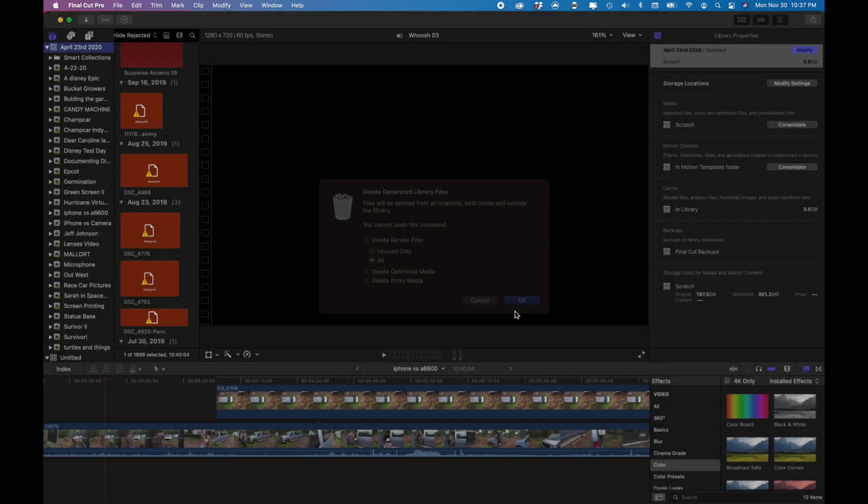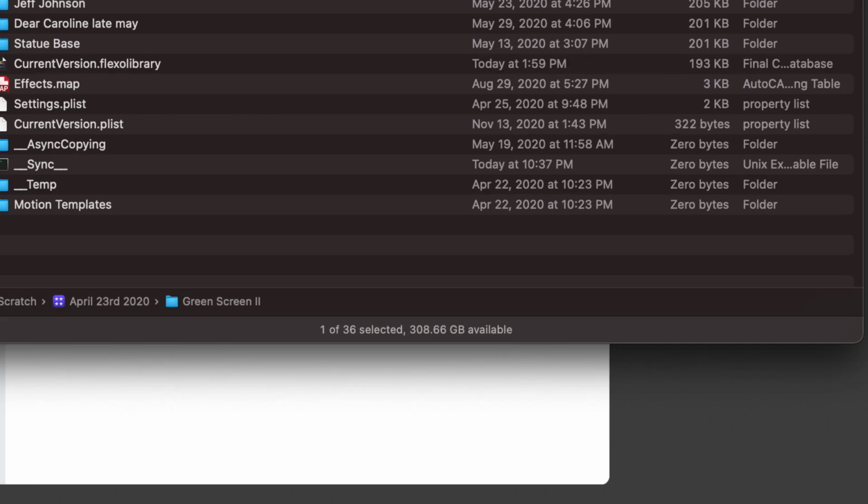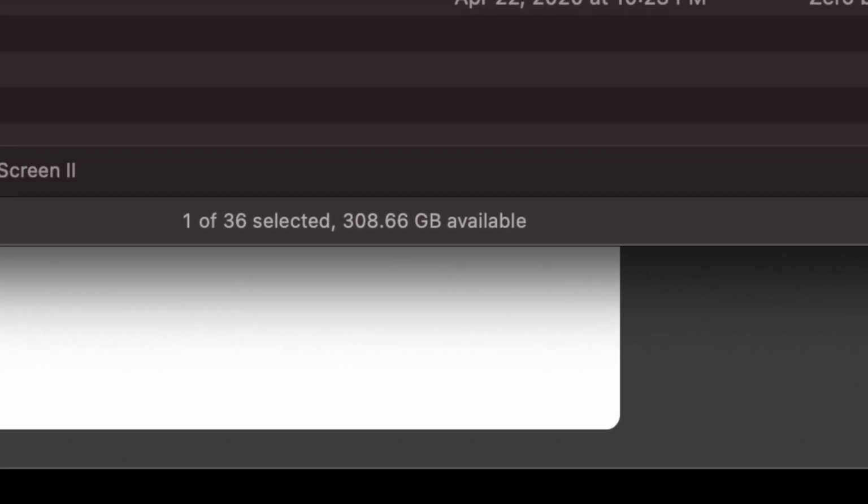You can just say all. Poof, it's going to delete all of the render files. It's good to note that when you do it from inside the app, it does immediately delete them. So now you see I have 308 gigs available. I had 200 something before.